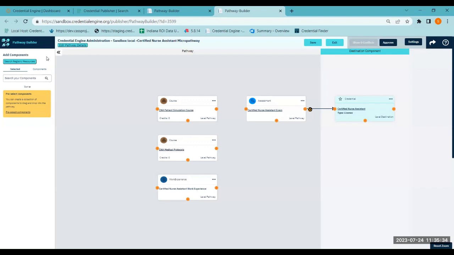So let's go ahead and start with the header. And the header is the very top of the board. You see Pathway Builder. Adjacent to it, you will see the name of the pathway that you created and the name of the publisher. So we're Credential Engine. We're working in our sandbox for a demonstration in a certified nurse assistant micro pathway. Just below that, we can see that we can always go back and edit our pathway details. So that's that modal that we just looked at.